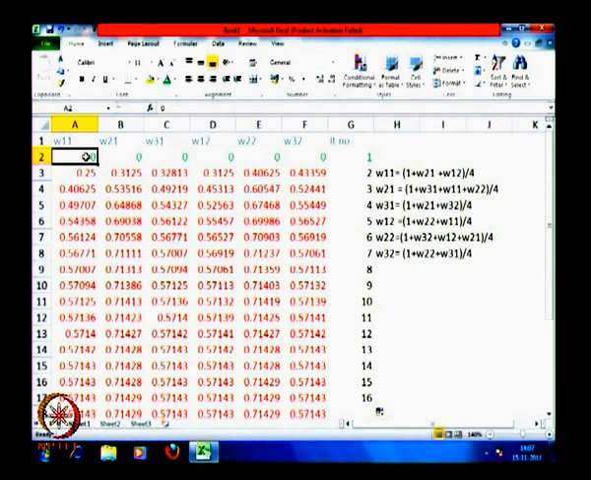scheme. If you were to change the initial guess, for example, if you make this as 1, I think we should have changed.